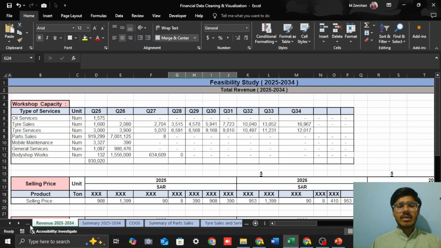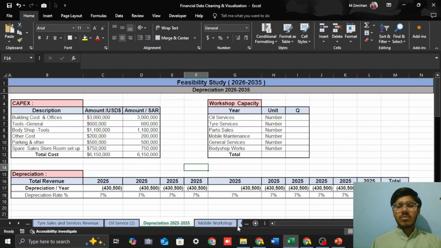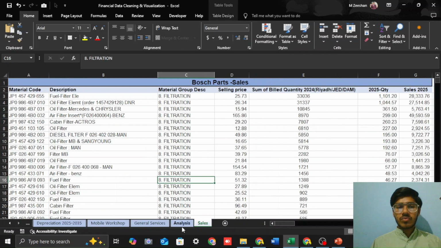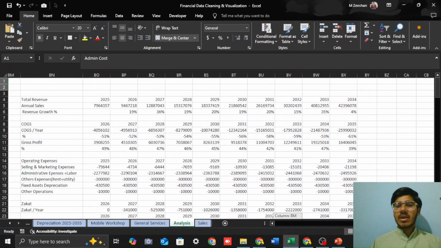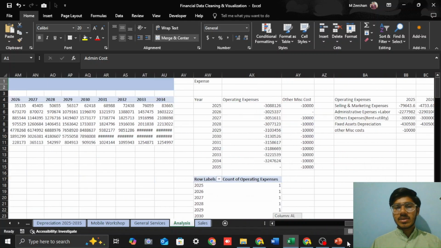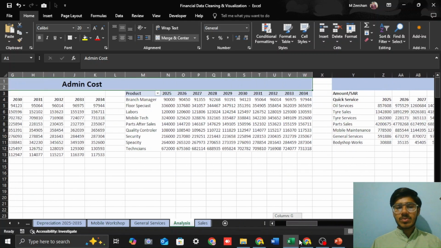First of all, I cleaned up his file and created a raw analysis file for creating multiple sheets out of it. Here you can see this is the file that I created for creating large analysis tables and a dashboard as well.